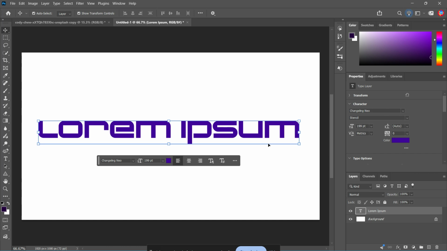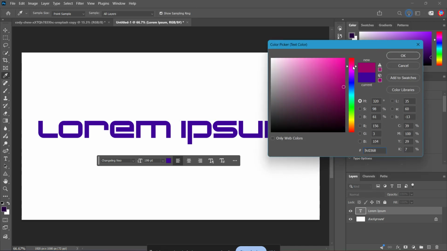If you want to make your text stand out, try choosing colors that contrast well with your background. That can make a huge difference in how professional your design looks. And that's how you change font color in Photoshop in just a few simple steps.